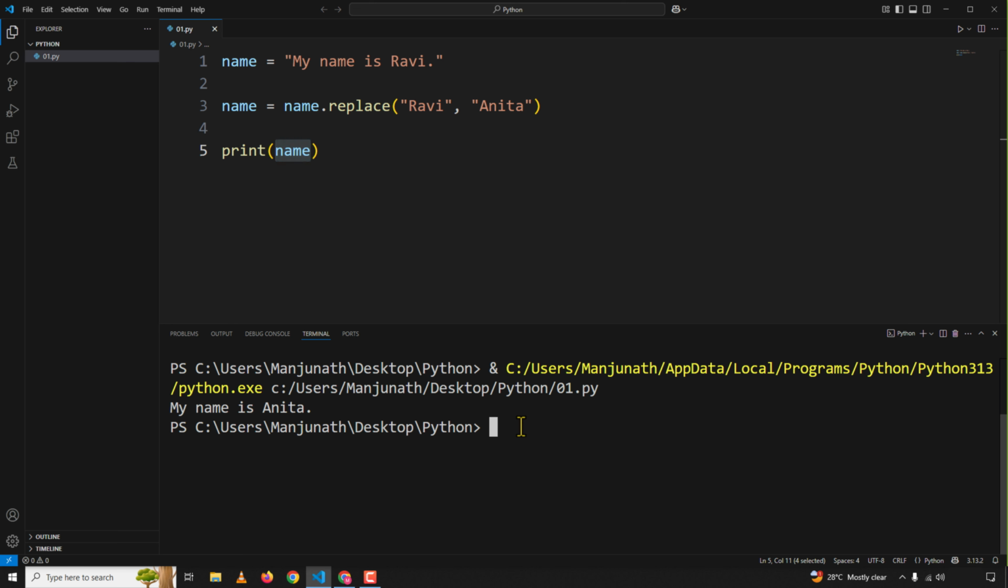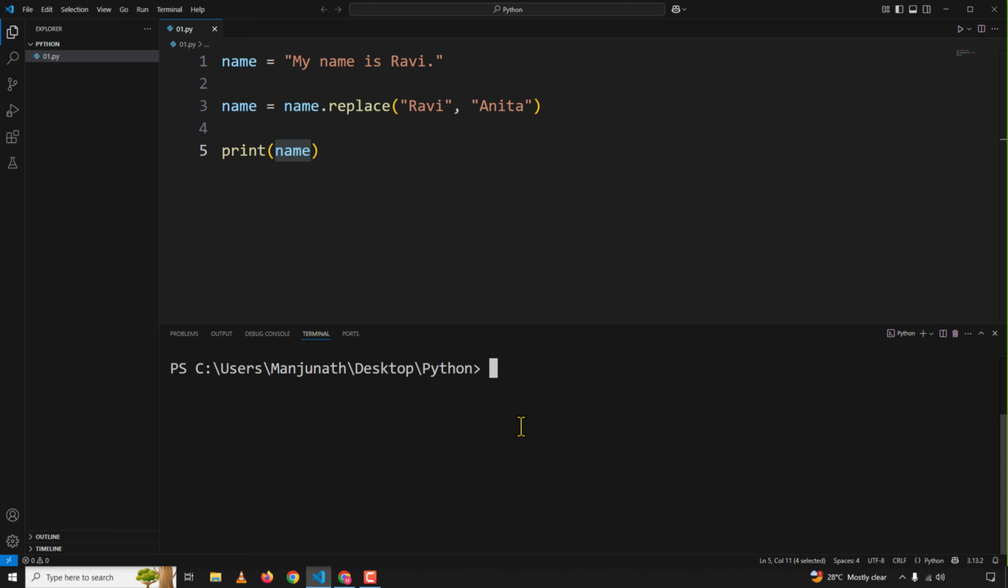Next, we can find a substring's index using the find method. Meaning, we can find the position of a word in a string using the find method. So let me show you how it works. I will delete this and here I will have this in a print function. And then I will remove this.